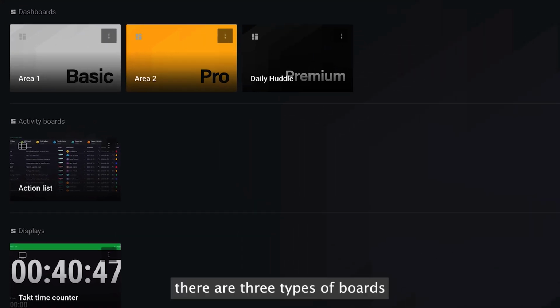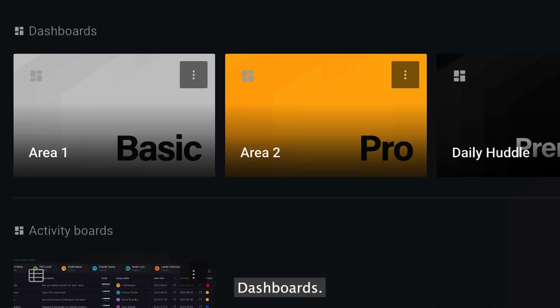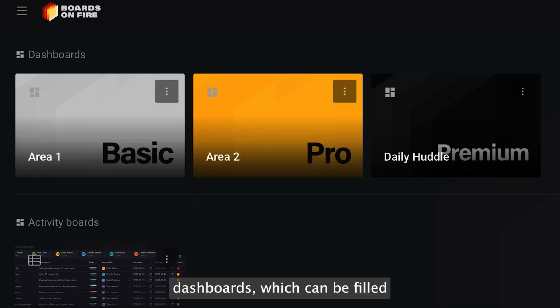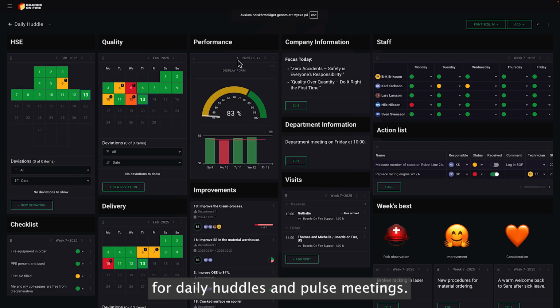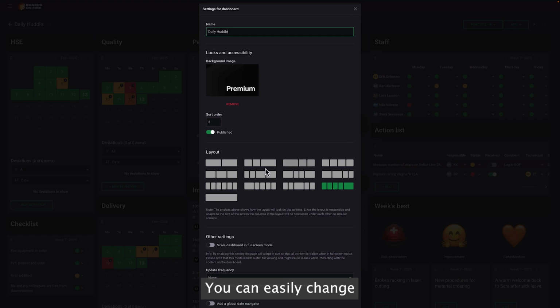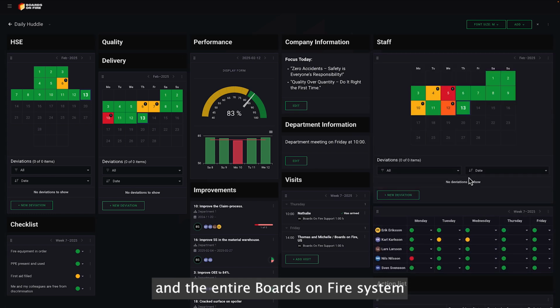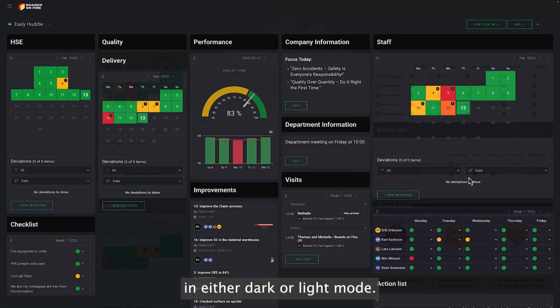Simply put, there are 3 types of boards in Boards on Fire, each serving a slightly different function: dashboards, activity boards, and displays. Here at the top, we have the dashboards, which can be filled with various components for tracking staffing, KPIs, handling deviations, and other functions mentioned earlier. The most common example is a dashboard for daily huddles and pulse meetings. You can easily change the layout of your dashboards, move components around, and position them as you like. Additionally, you can run them and the entire Boards on Fire system in either dark or light mode.